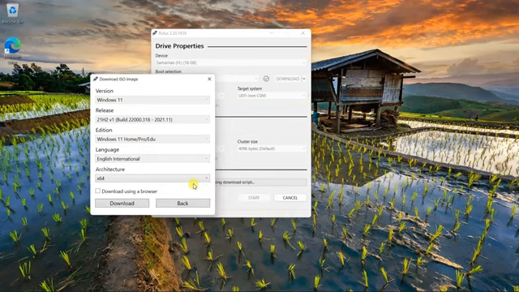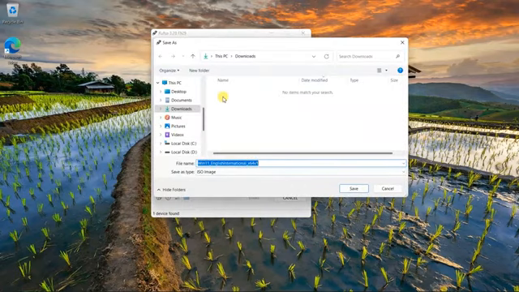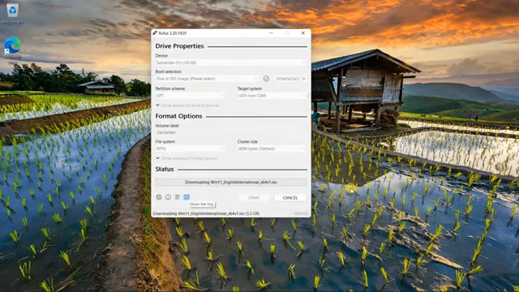Select architecture. From here you can download using browser too. Once everything is set, click download. Specify where Rufus should save the ISO and wait for the app to complete its job.